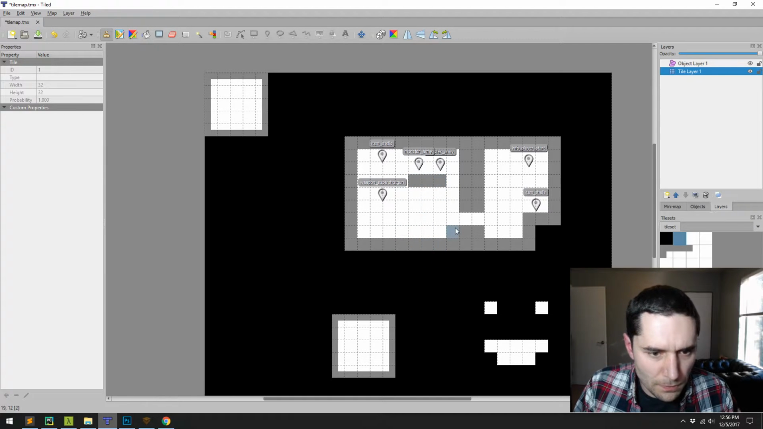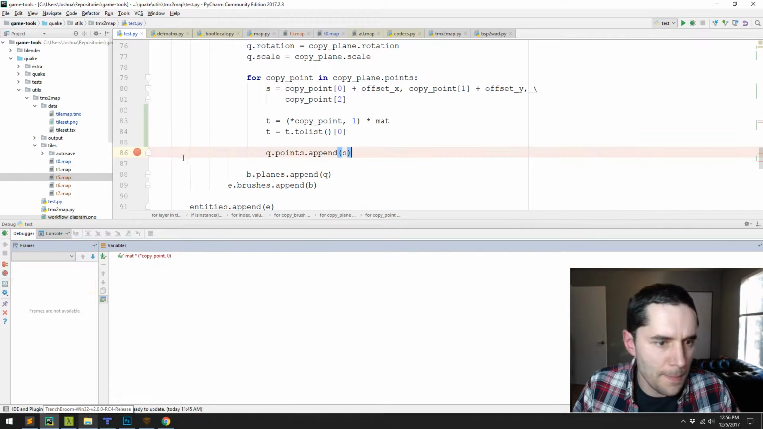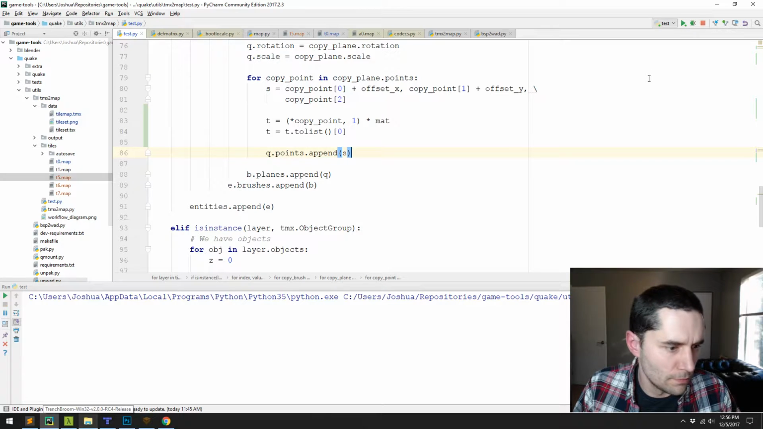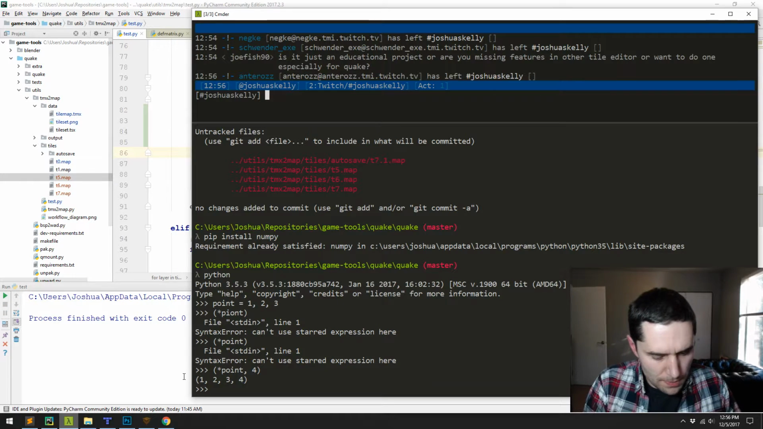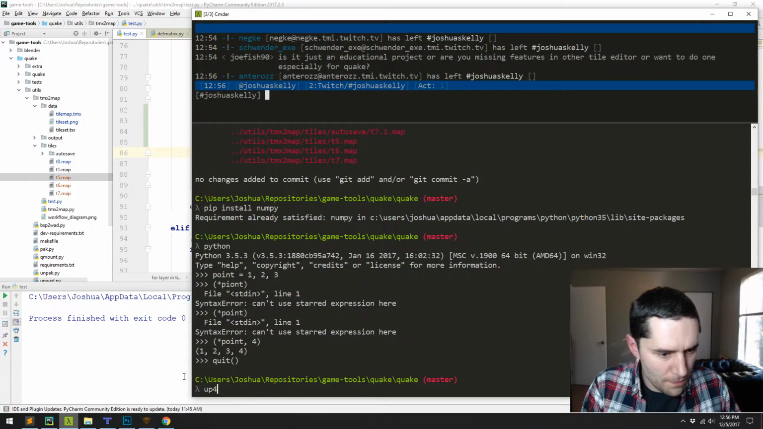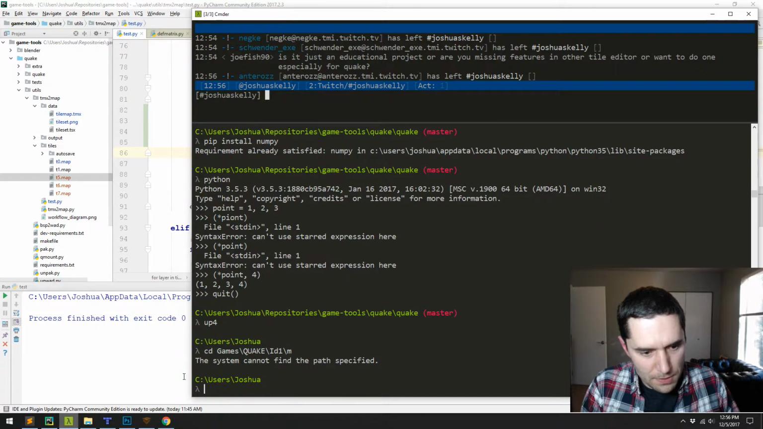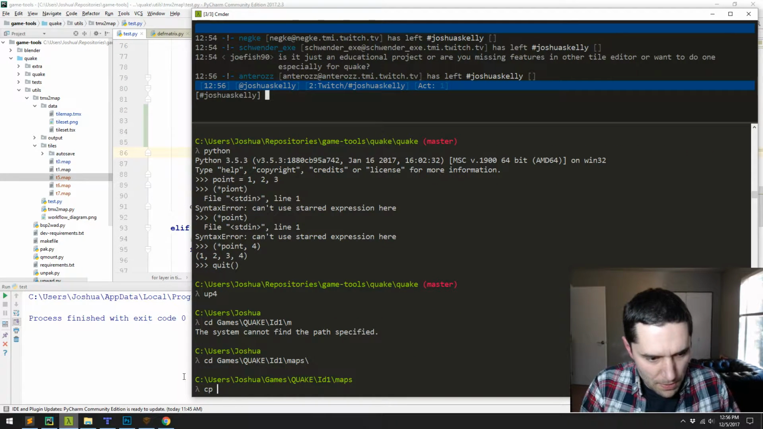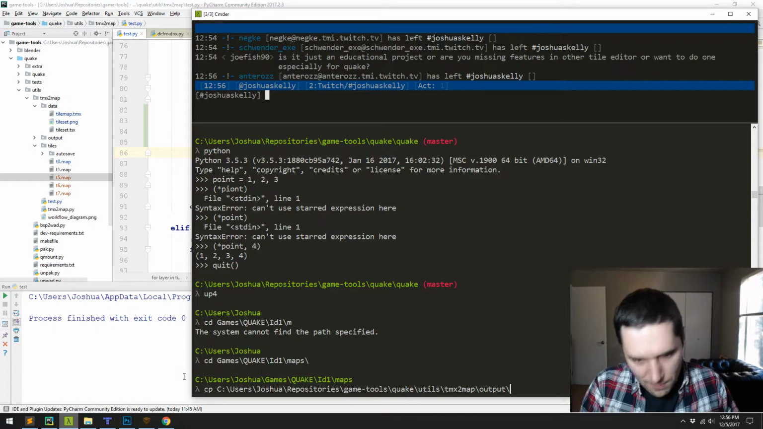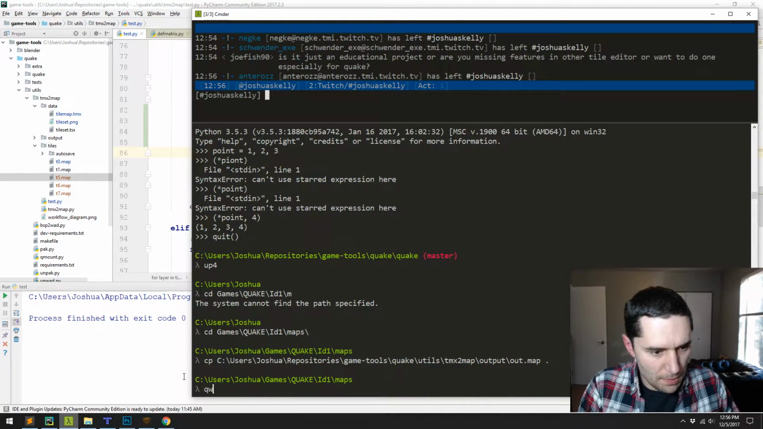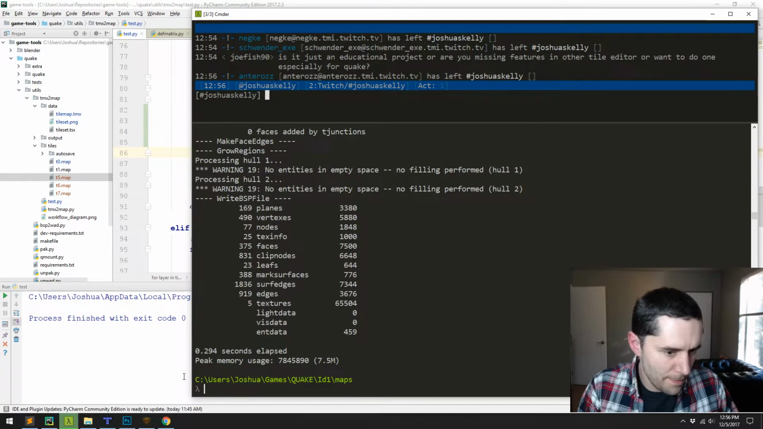Little wall there. Cool. So I can hit save, and then I can hit go. And then I can go to my command prompt. Then I can go to my Quake directory, my maps directory. I can copy over, and I can build it. And I can play it.